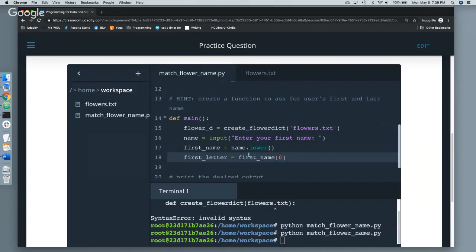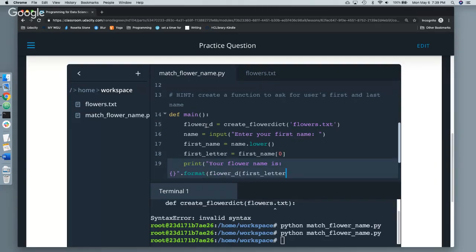Okay. So once we have the first letter, we want to call upon that dictionary to actually match it to the flower name. Okay. So we're going to print, your flower name is, and then we'll put it in here. Okay, dot format, flower D. So this is our dictionary here. Okay, and then we want to pull in the key first letter.